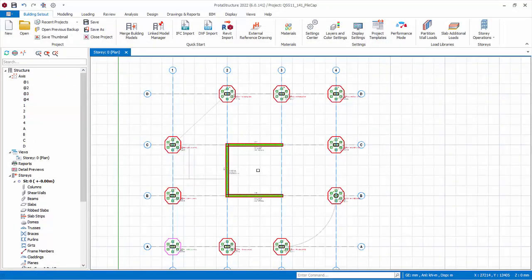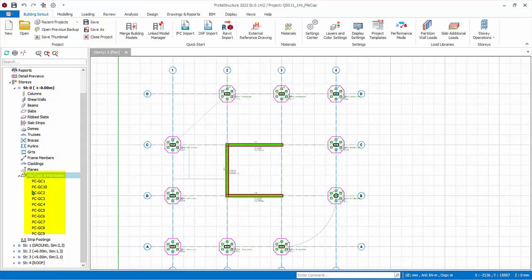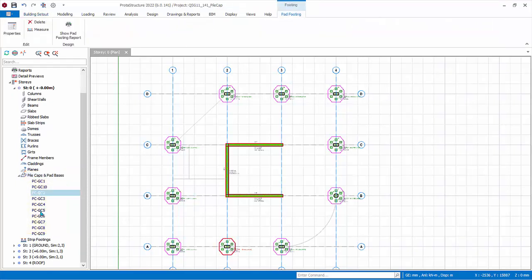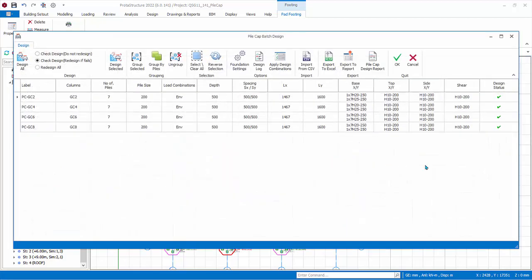The pile caps will be inserted under the selected columns, as shown on the plan view. In the structure tree, the pile cap elements are listed in the Pile Caps and Pad Bases folder. If you wish to update or review the pile cap design again, simply select a single pile cap or multiple pile caps, right-click, choose Properties.